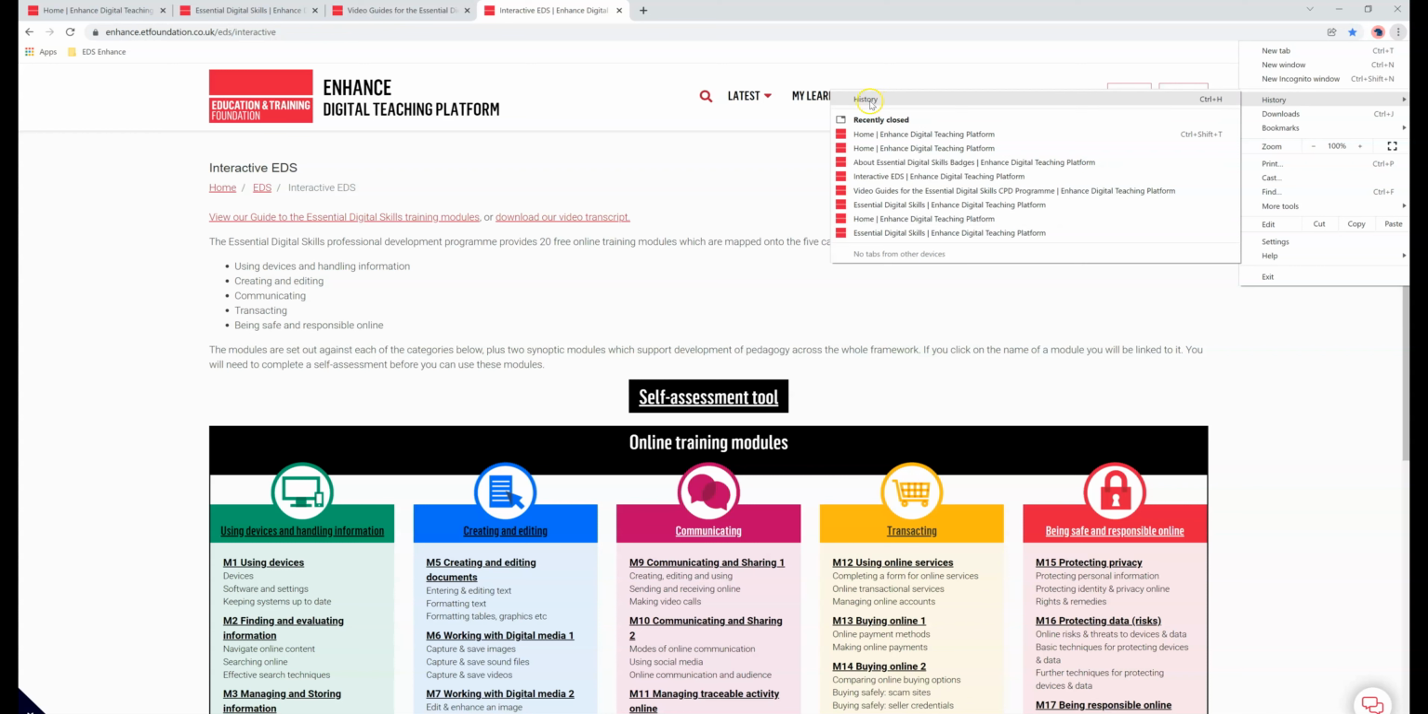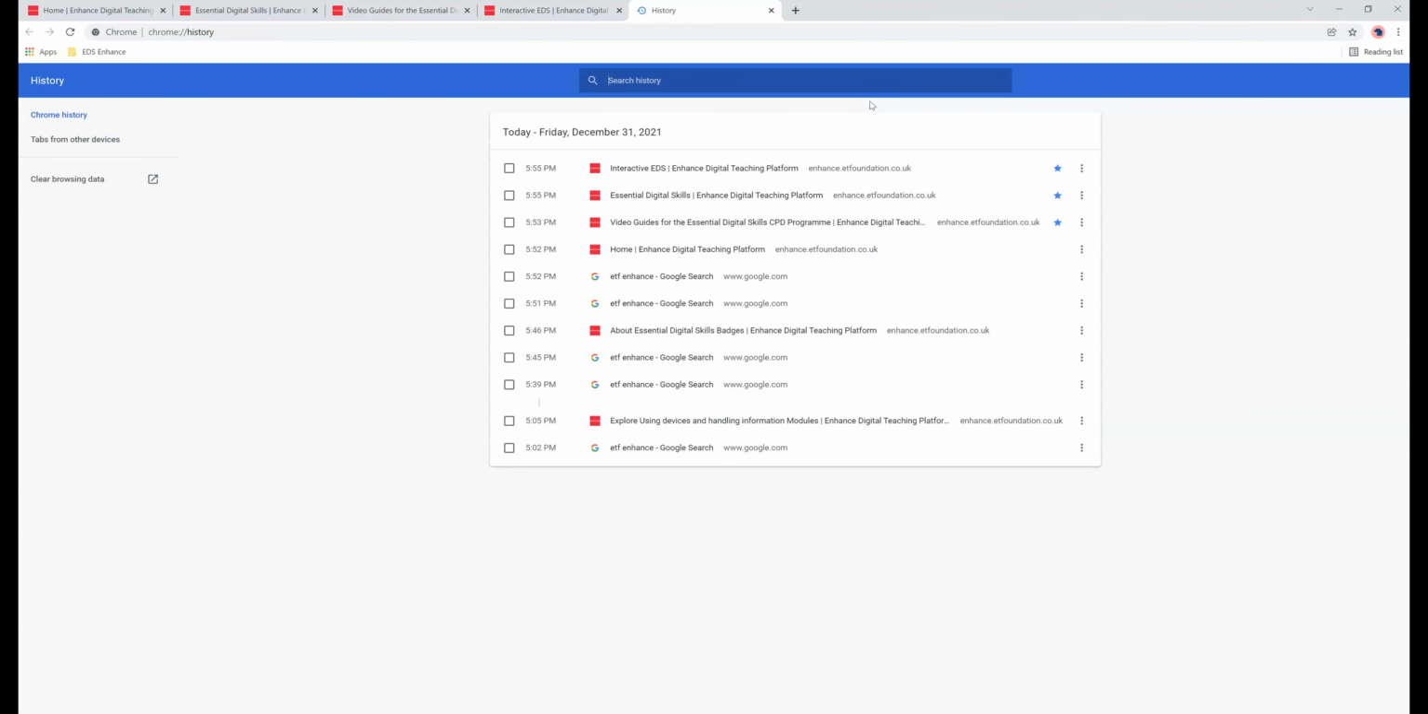Now here in Chrome, if I click the word history, it will open me a new tab and I can see the history laid out in a bit more of a useful fashion. So I can see a little bit more information now. So you can see I did this recording in the evening. You can see here the site I was on. So I was on the enhanceetf.co.uk site and the specific page. So I was on the interactive EDS page. You can see I've bookmarked it because it's got a blue star next to it.